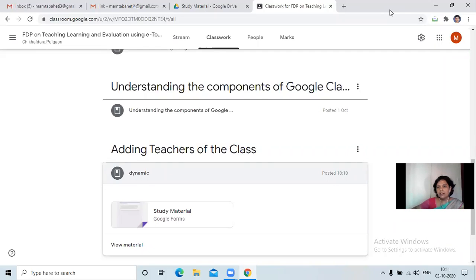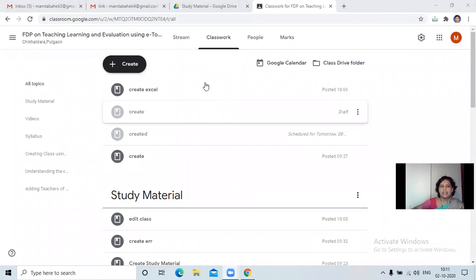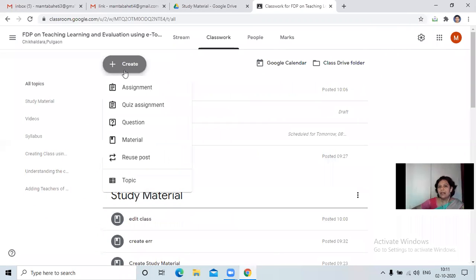So that now we can start up with some other thing. Okay, fine. Now you are ready with the study material. Now next what we can do, we can prepare the assignments. Now assignments are of varied use.